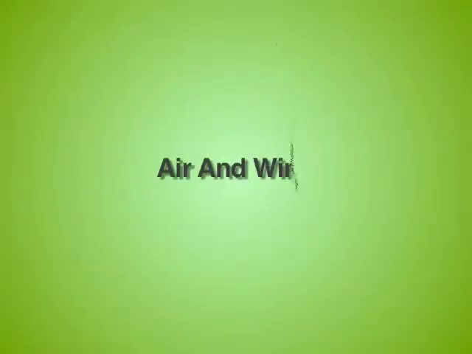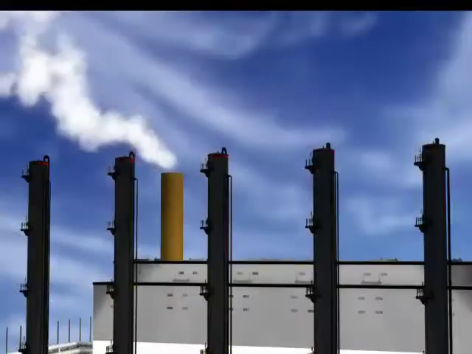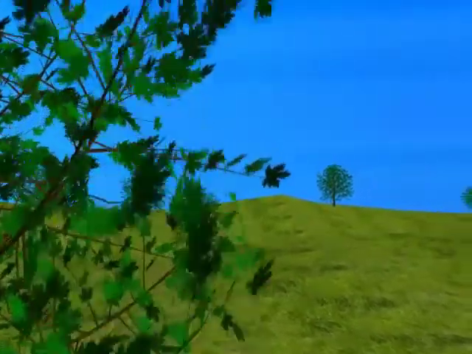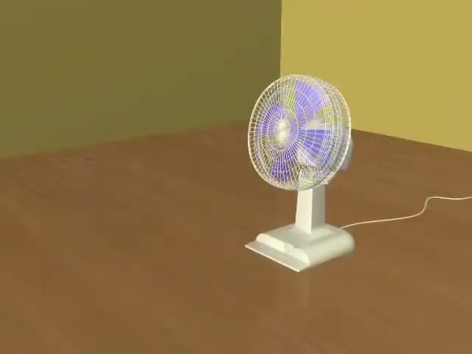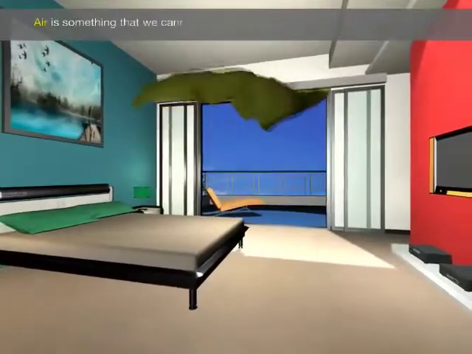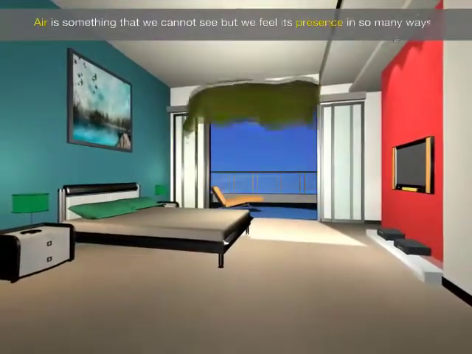Air and wind. We are about to discuss something that is around us all the time. We notice it when the leaves of the trees rustle, or the pages of an open book begin fluttering when the fan is switched on. Air. Air is something that we cannot see, but we feel its presence in so many ways.